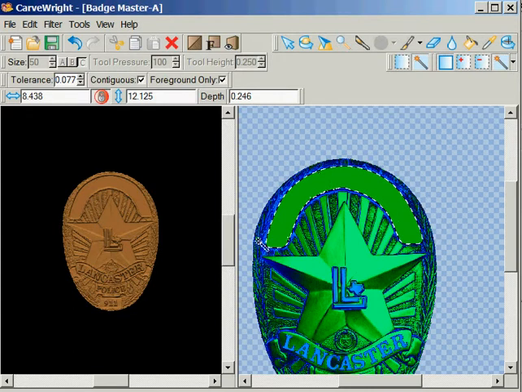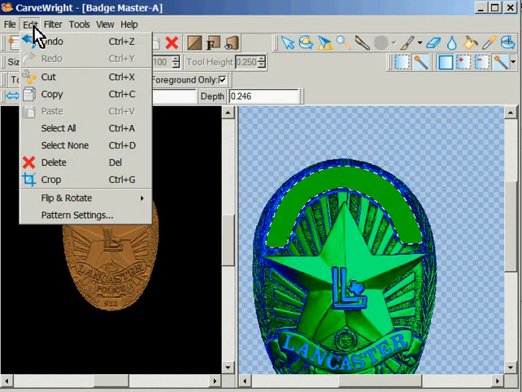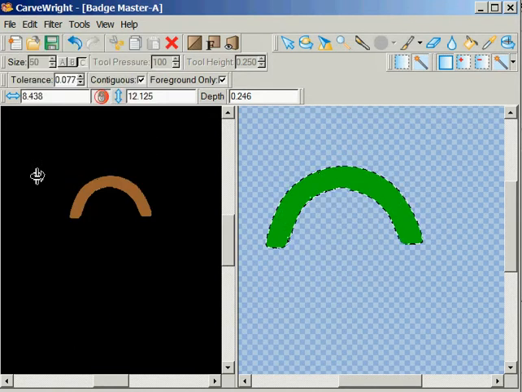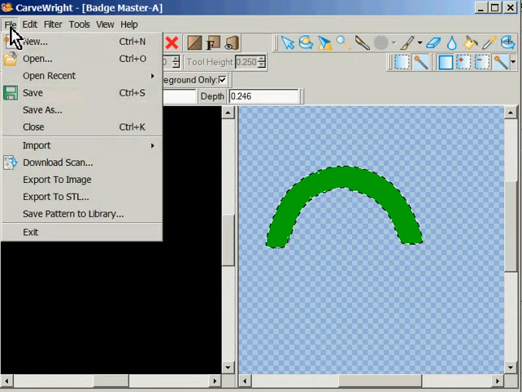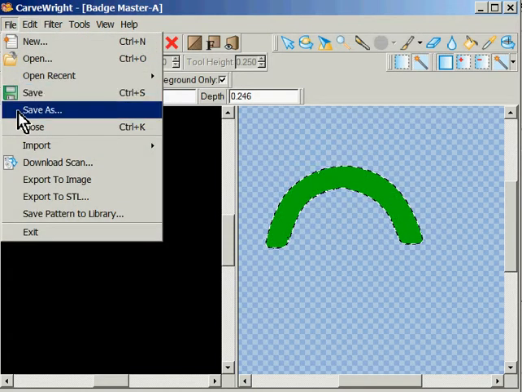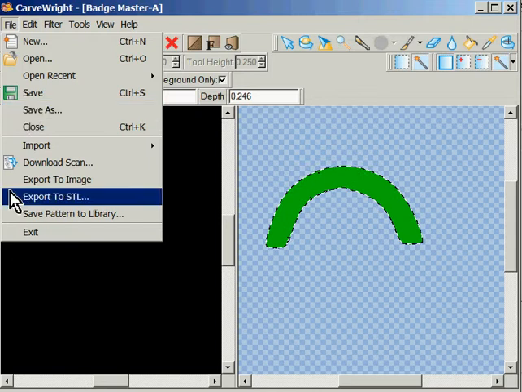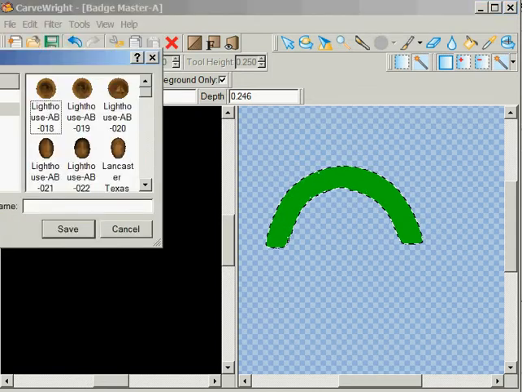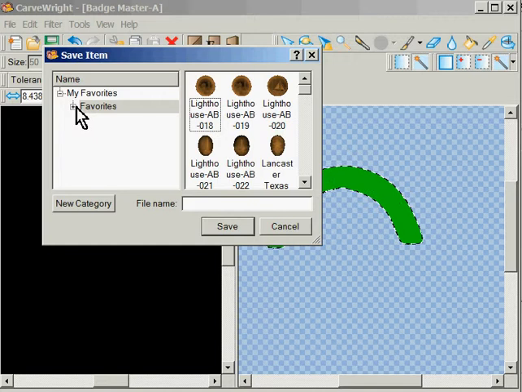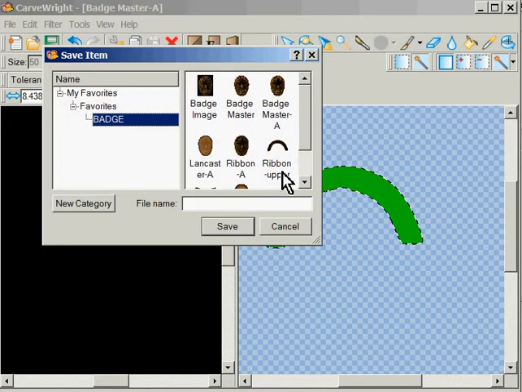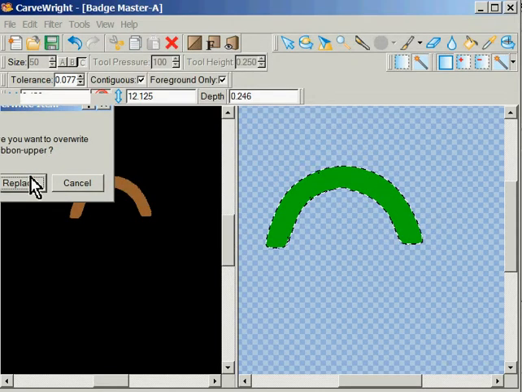Okay, let's go there. Let's try something. Edit, crop. Hey, that'll work. So now I come around here and save this as a pattern. I may have to work with it more later, but at least I've got it. So this is a ribbon upper, and replace.